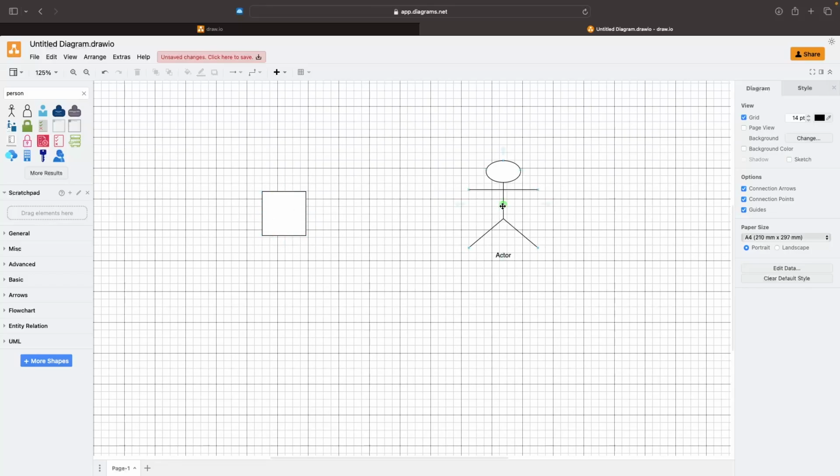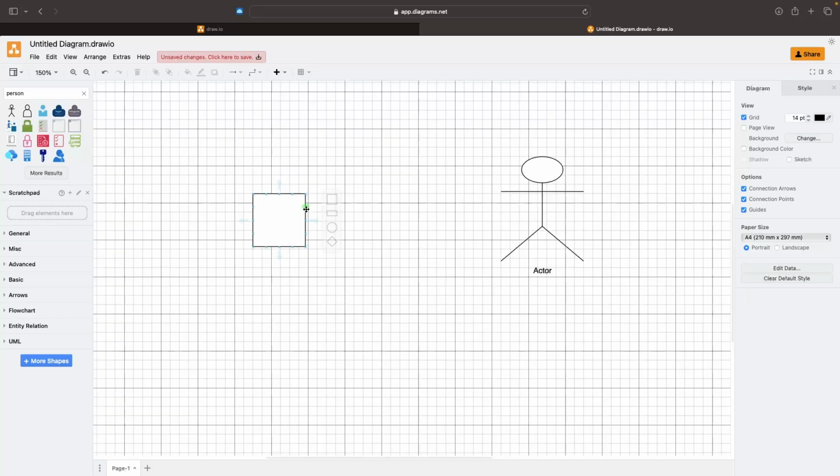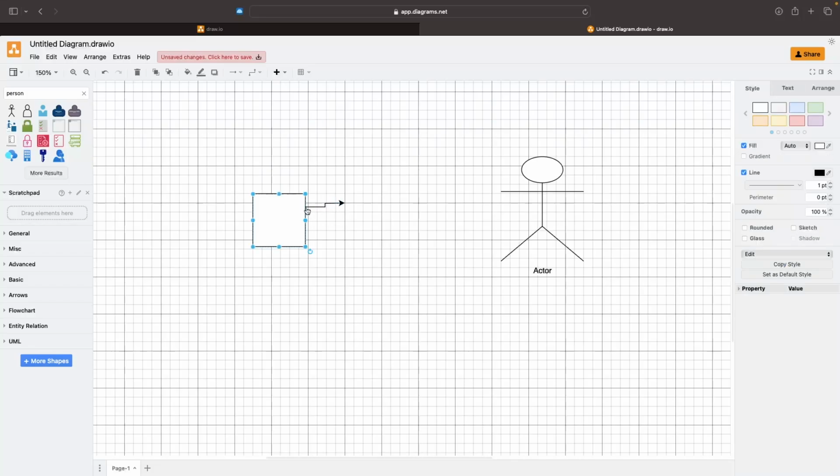So the shape that you want the arrow coming from, we find that shape, and then you can see these little X's around the side. These are all of the points that we can connect shapes from. So if I select this X right here and drag out, you can see my arrow is going to come from the point that I selected.